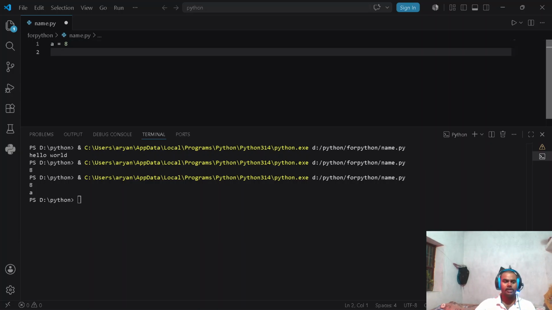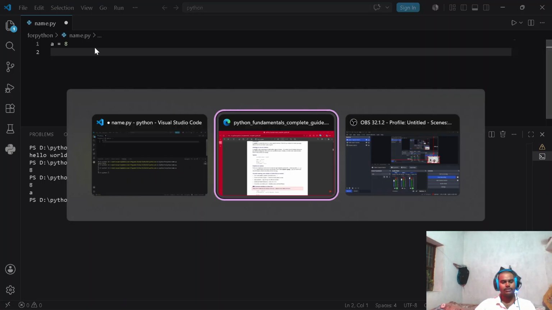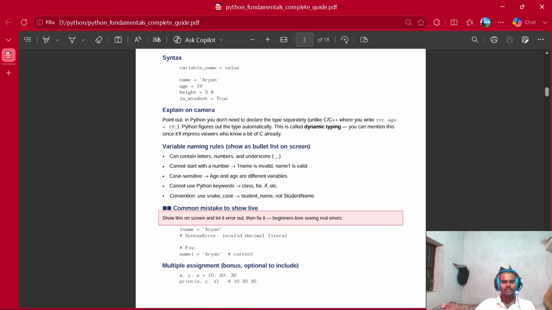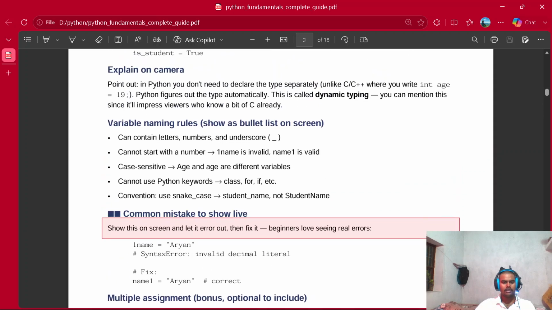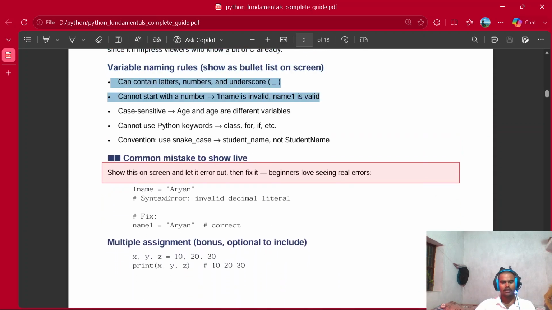And here you can see how to name your variable. So here you can see these are the rules for variable naming. Okay, a variable can contain letters, numbers and underscore. Okay, so it can contain anything, but not the space bar. Okay, I'll tell you. Here you can see it cannot start with a number.